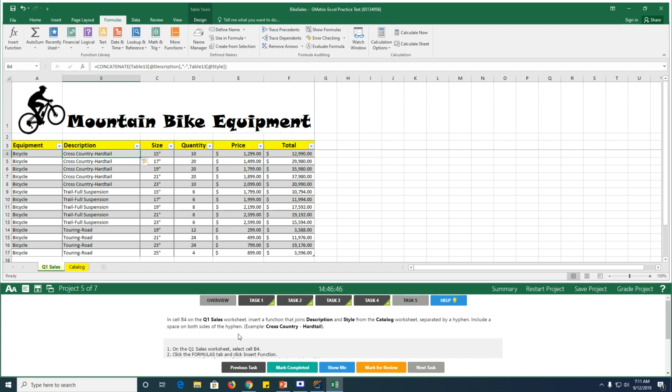And oh, it says it wants a space on both sides. So let's go ahead and double click back into here. Oh, is it going to let me edit that? Yeah, so let's put a space in between on both sides of that hyphen. Okay, and then I'll hit enter. Okay, there we go. So now that's right. So just make sure you have the space on there because I did not.